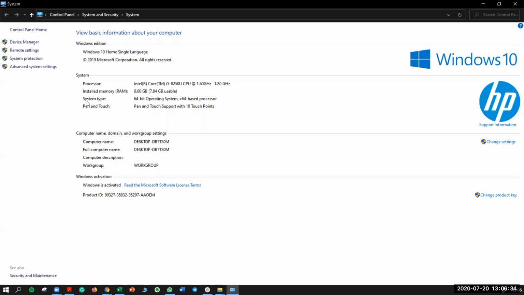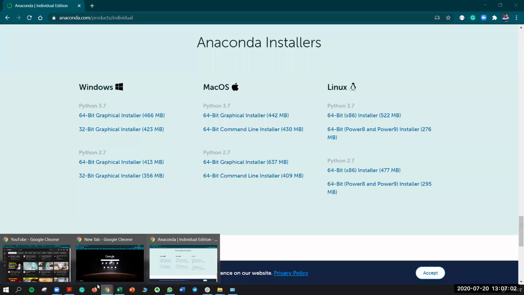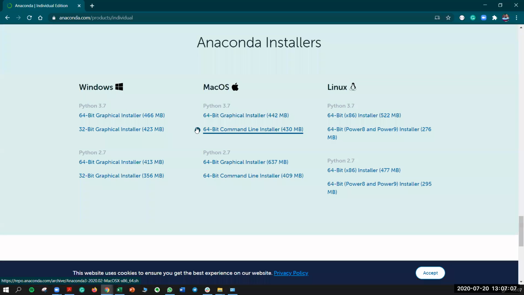Then you will see here system type. Mine is a 64-bit operating system. Okay. From there you can decide whether yours is a 64-bit or 32-bit. Okay. So once this is decided, you can come back. Come back to this page.